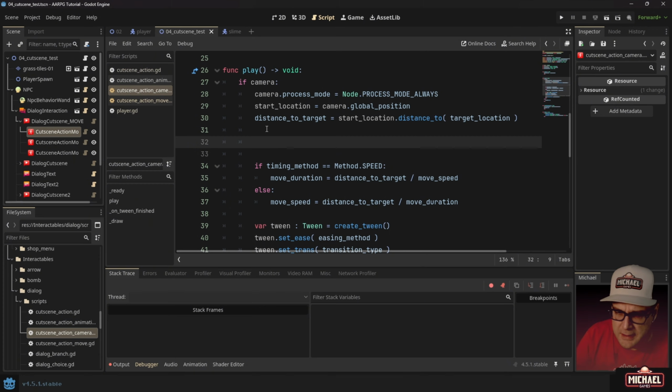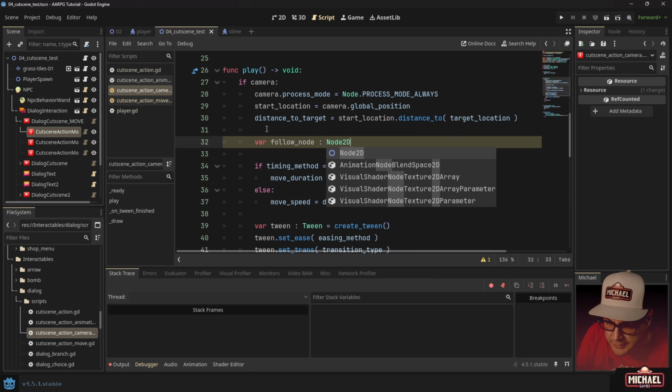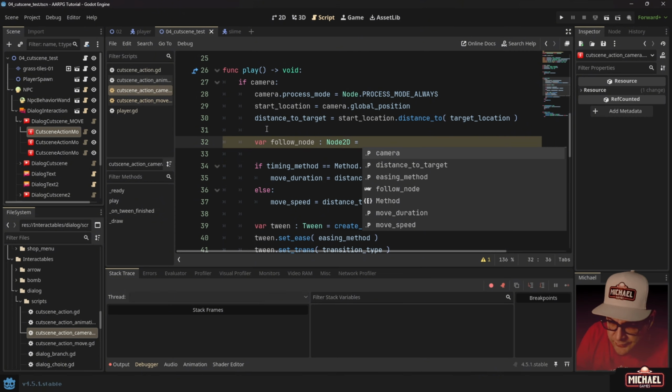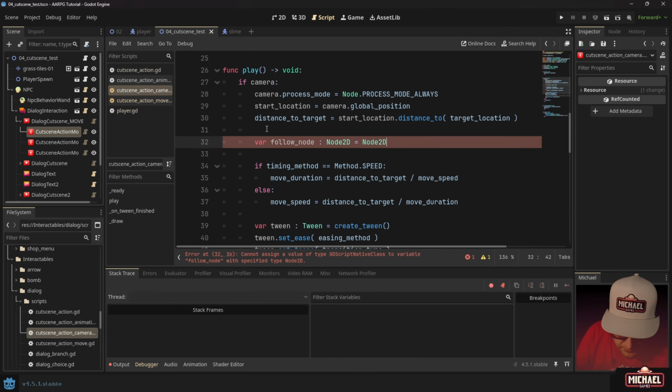So let's do that right here. We're going to create a new variable to keep track of this node. We'll call it the follow node. And this, of course, is of type Node2D. And then we can just say equals Node2D.new, just like that.